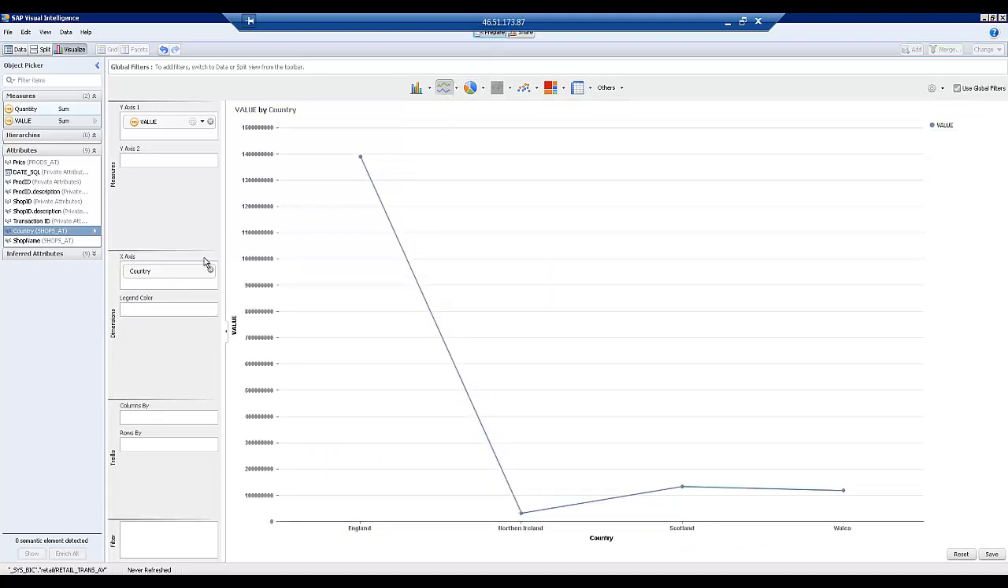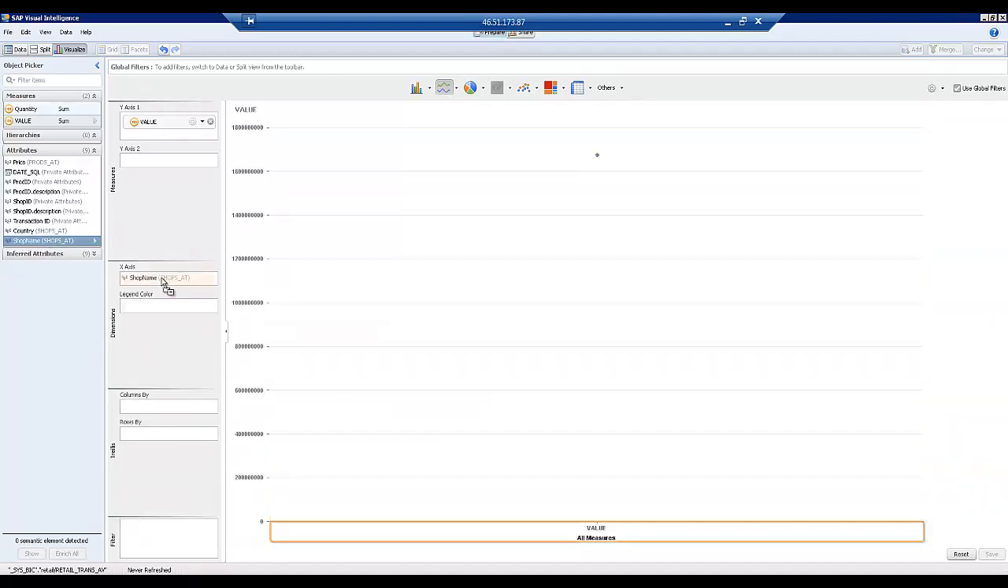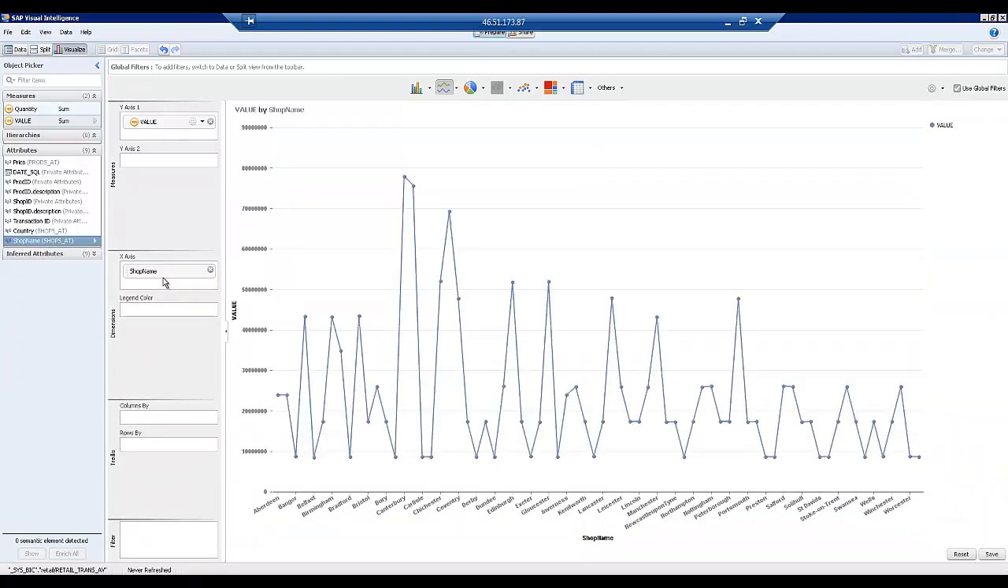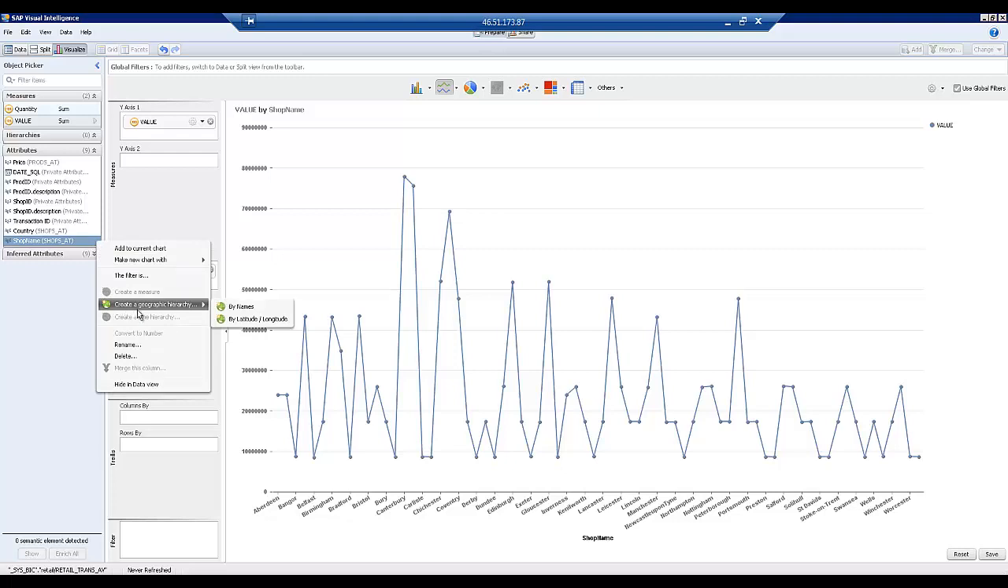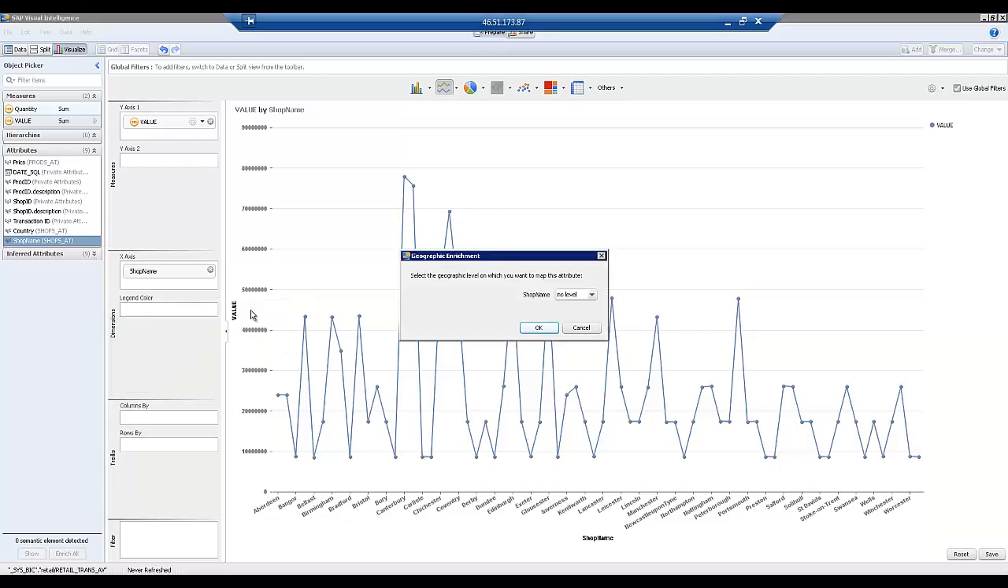Let's maybe flip it into a line chart. I'm going to take the country out and maybe put the shop name in there, which actually relates to a city as well. One of the things we can do in Visual Intelligence nice and easily is convert that field into a geographical object. So we're going to say our shop name relates to cities.